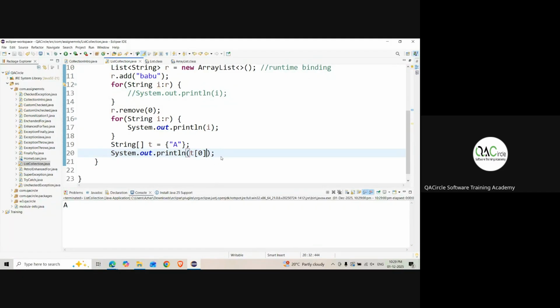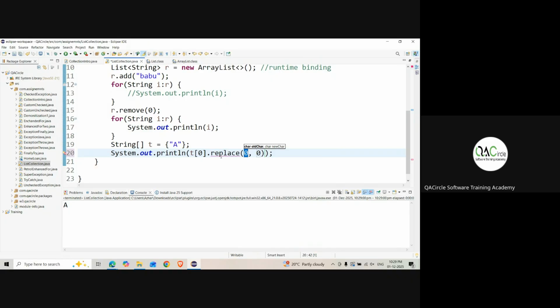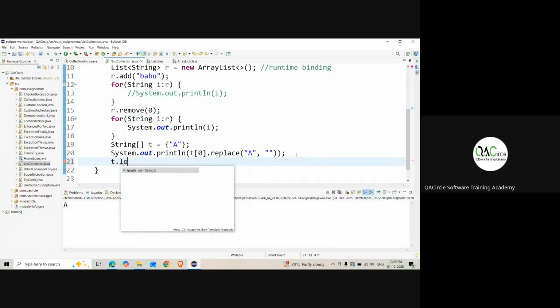So I can put dot replace, old character to new character, right? So I want to replace a to, okay, a should be in double quotes because it's a string array, to null. That's it. Okay, it should be like this. Now, so now the size should be 0, t dot length.